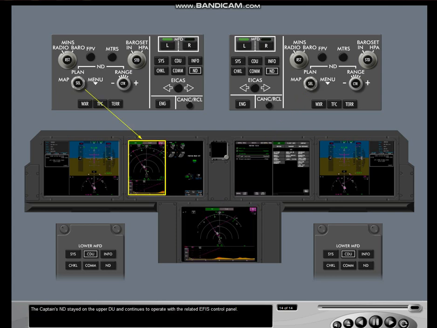The captain's ND stayed on the upper DU and continues to operate with the related EFIS control panel.